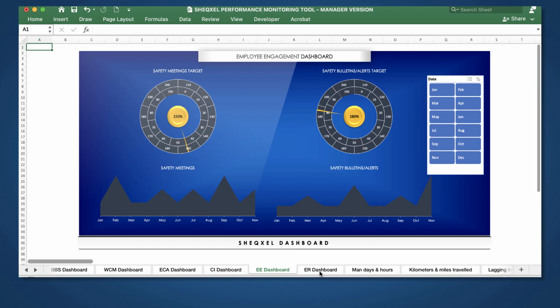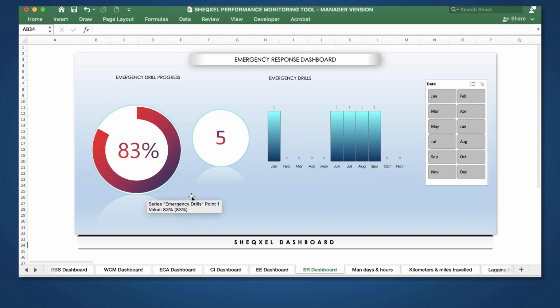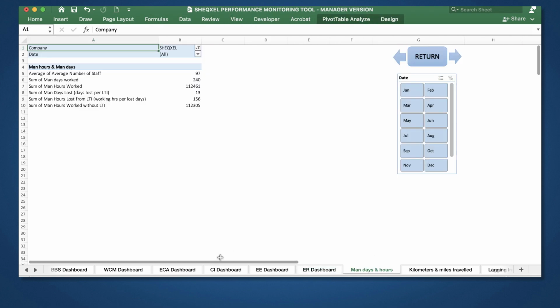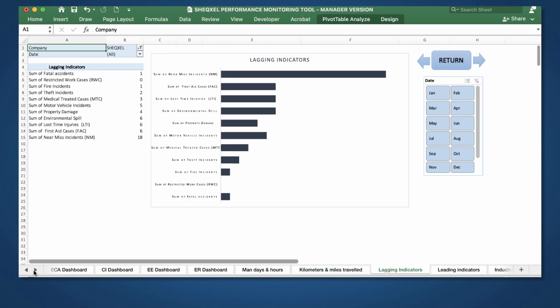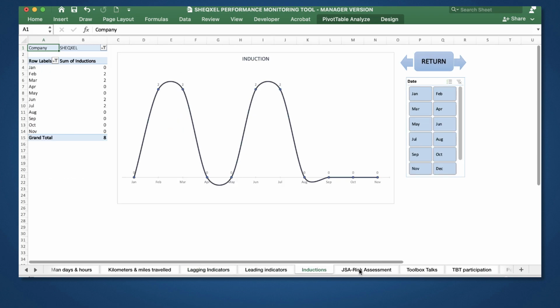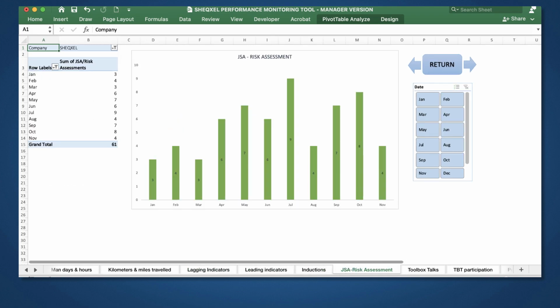We also have an emergency response dashboard. So as you set targets for emergency response and you carry out those drills, it will be showing the progress towards target, the number that have been carried out so far, and the various months those drills were carried out. So we have all these reports that are populating automatically. We have the man hours, kilometers traveled, lagging indicators, all populating automatically. We have leading indicators, induction, and the individual key performance indicators.